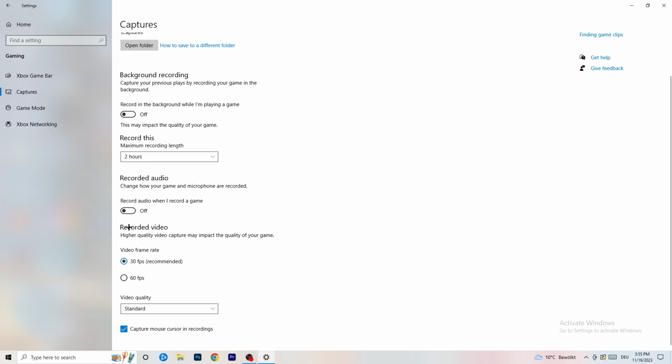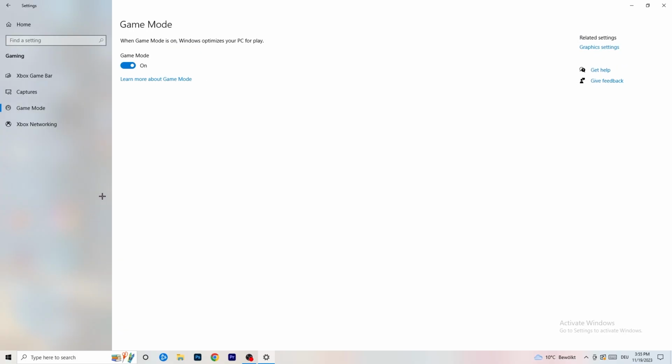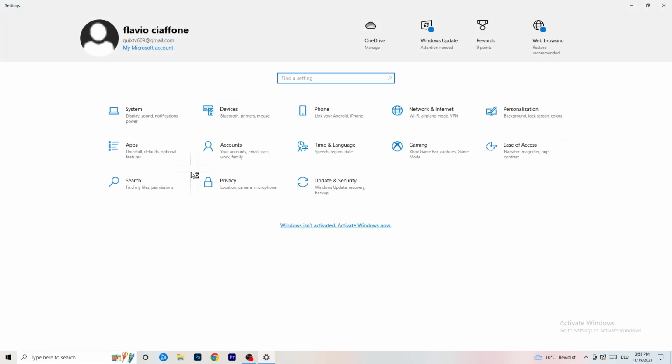And afterwards, also obviously turn off recording audio, then go to game mode. And now it depends on which PC you're using and you need to check it for yourself. Some PCs work better with it on and some PCs work better with it off. So I want you to check it for yourself. Once you're finished with that, go back once. I want you to click on opt-in security.